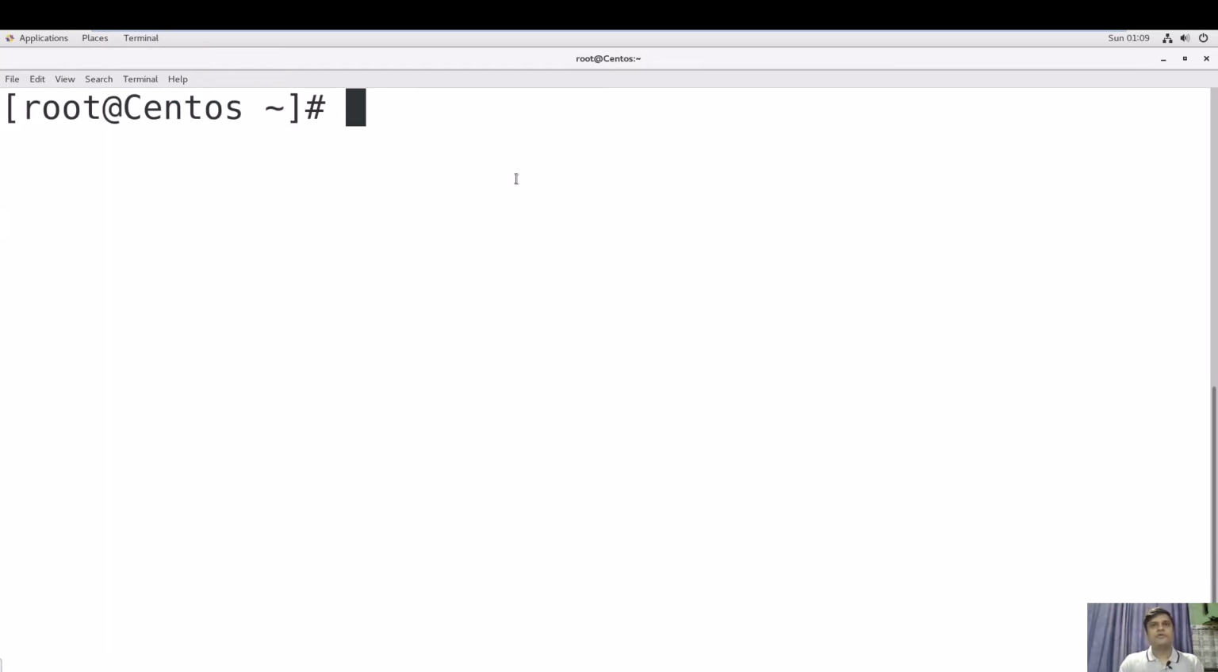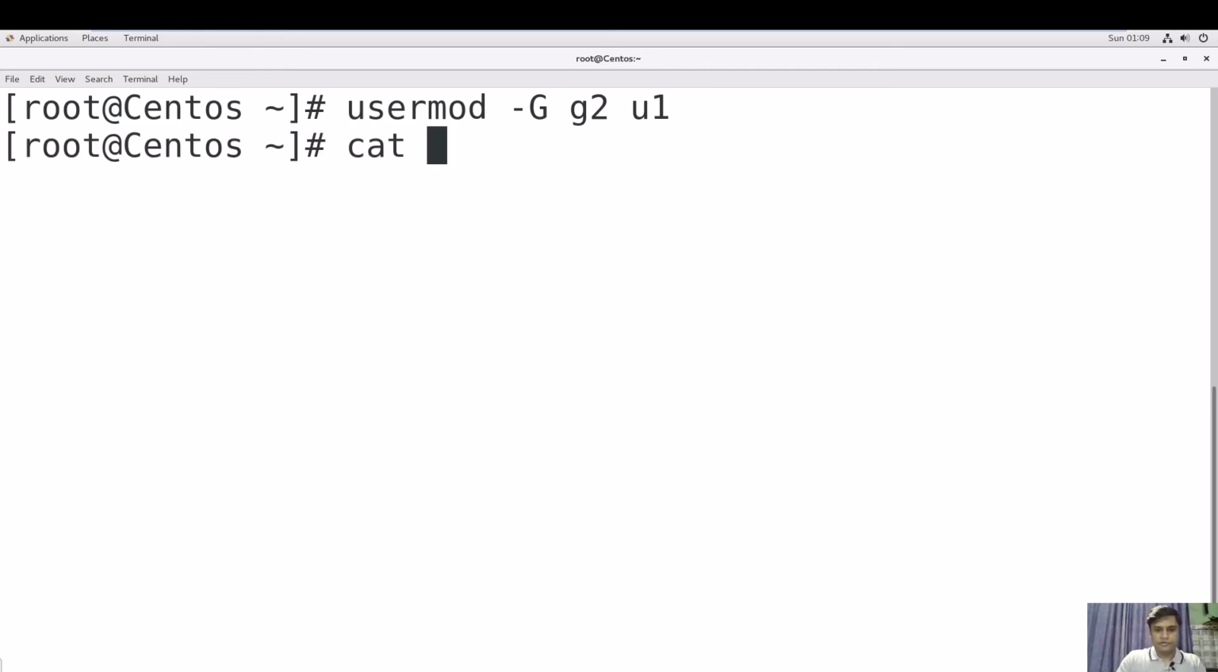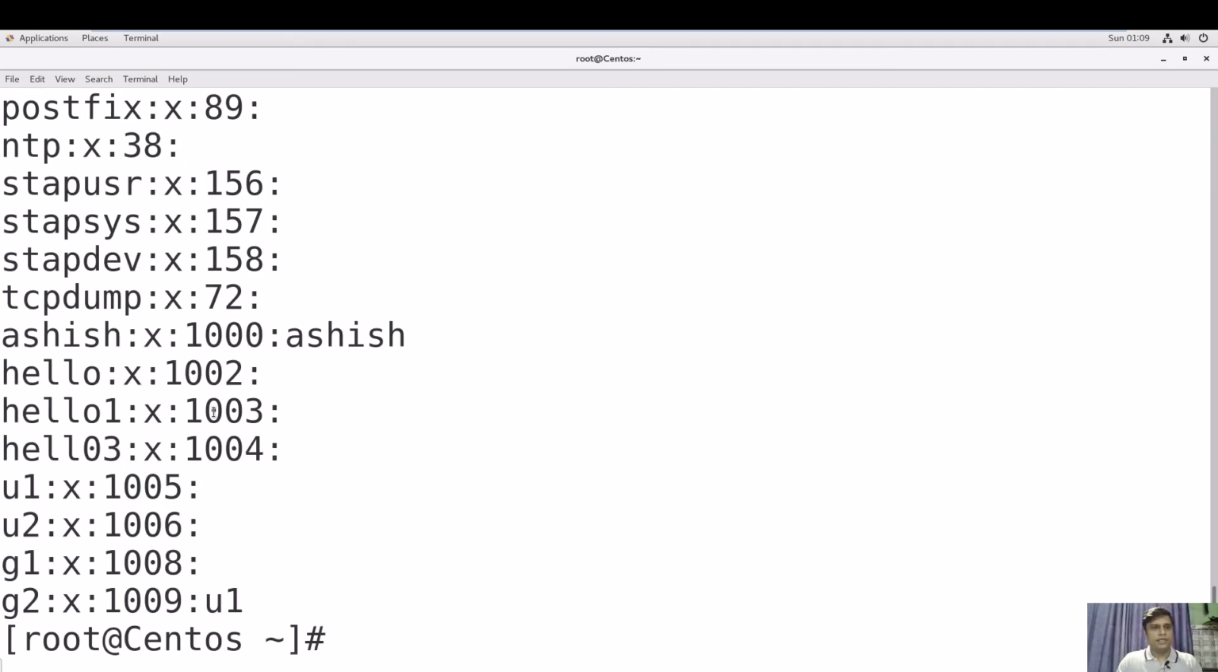Now I want to use user U1 in a secondary group, so we'll use usermod -G, then G2, that is the secondary group, and your U1 user. If you want to see, you can use cat /etc/group, and you can see here U1 is added in this G2 group.